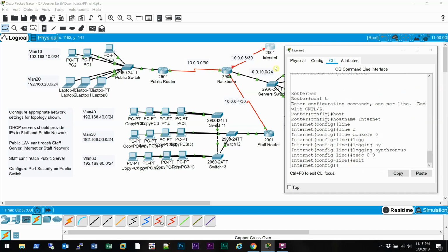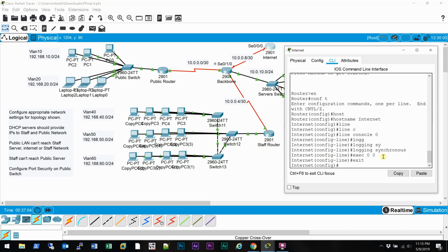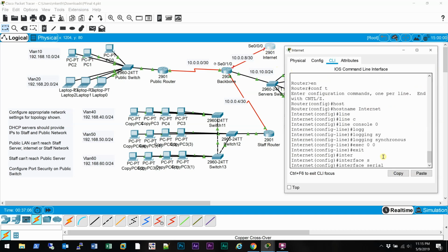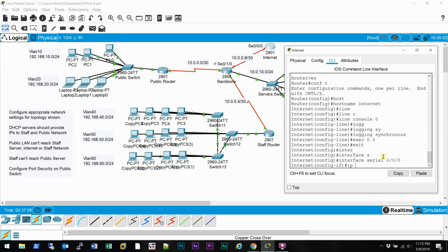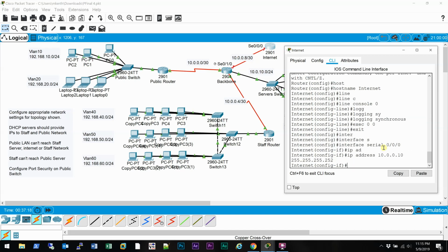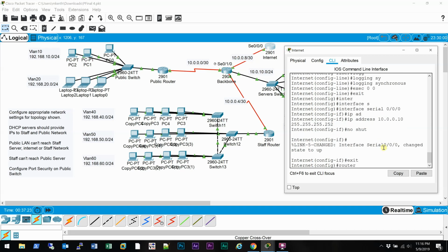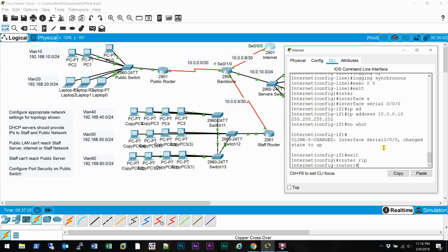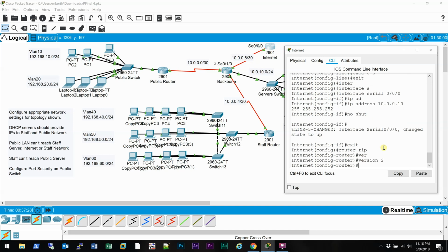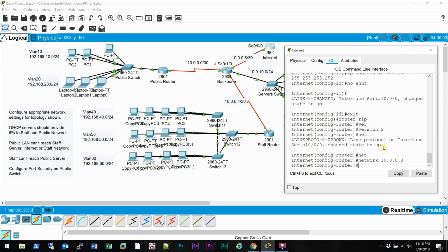Let's hop onto this serial interface. Which one is it on this end? 0/0/0. For the IP address, we already used the .9, so .10 is the only other available one. Let's get our RIP up here. We've got one network to advertise, and that's fine.